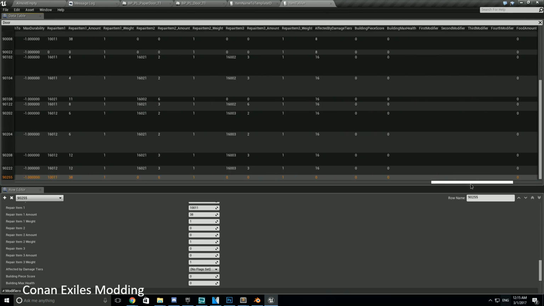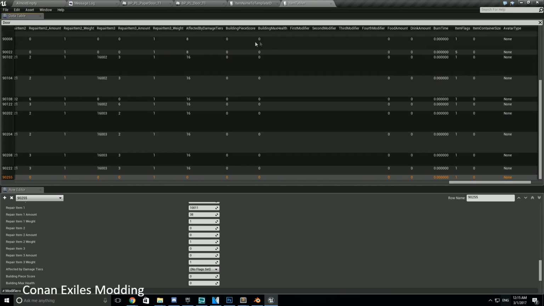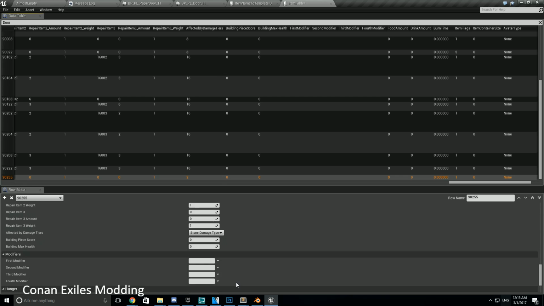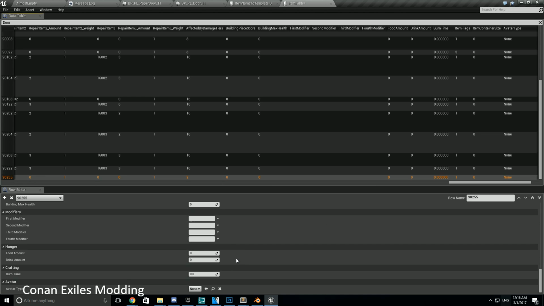All right, so next up. Affected by damage tiers. So this is what damages it. We're going to say stone weapons damage this guy, even though that one's 8, because this is a paper door. So it's going to be a little bit more of a wuss. Item flags we already set. And then everything else is the same. Okay, so that looks pretty good.